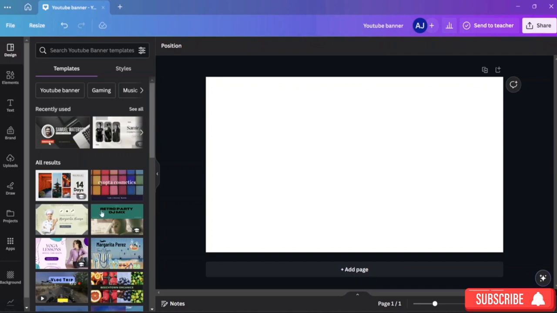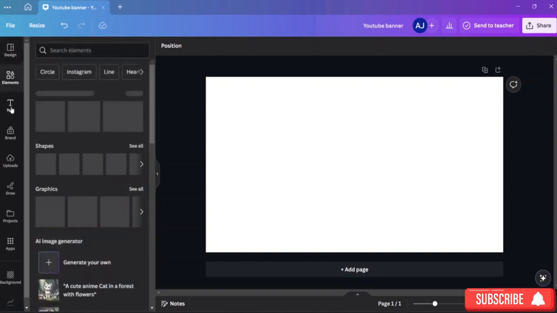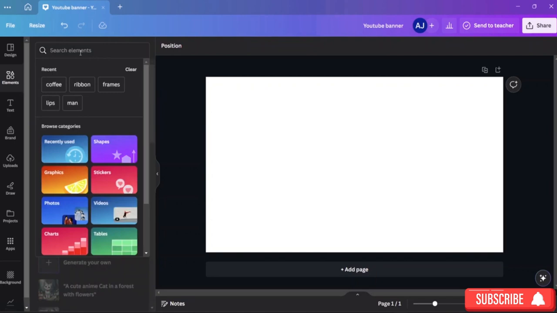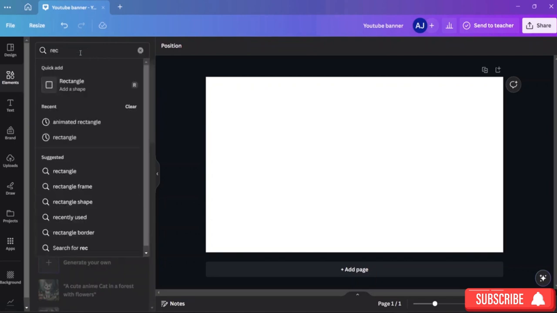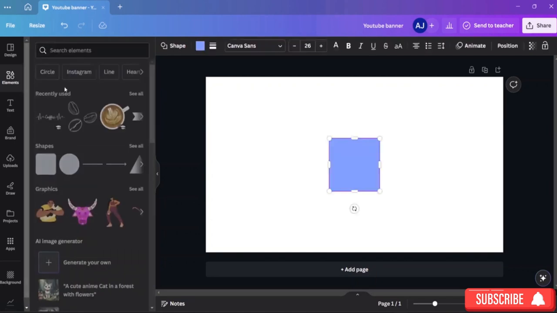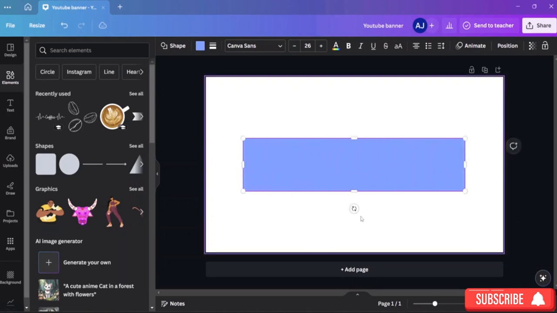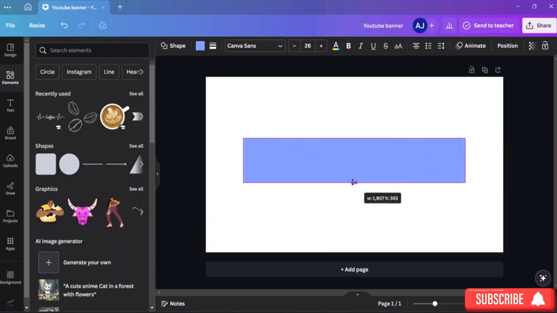channel. Okay, so in that case, what I'm going to do first is I will come to my elements option, and from my elements option, now what I'm going to do is I will be choosing a shape. Okay, so from here, maybe I will write rectangle. Okay, so I will select this particular shape. As you can see, I do have a particular shape here. Okay, so I will actually set the size according to this one. Okay, so I will just select this particular size.